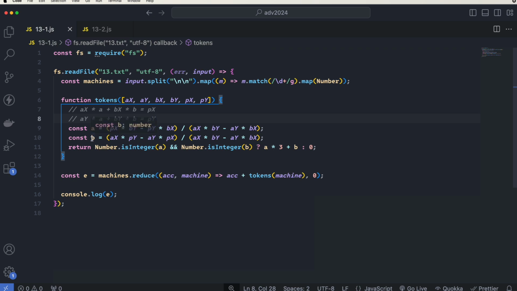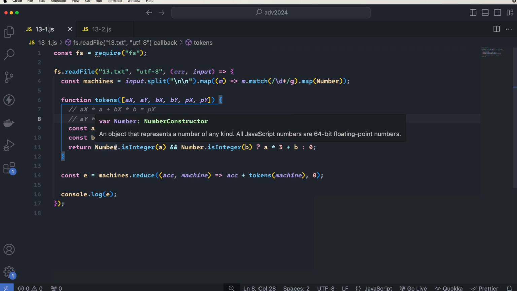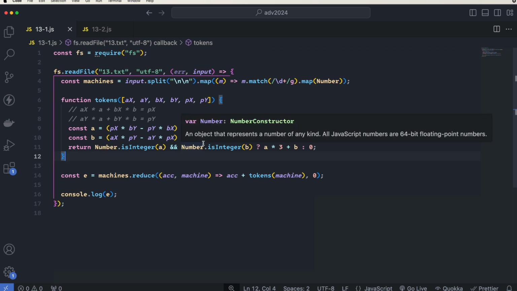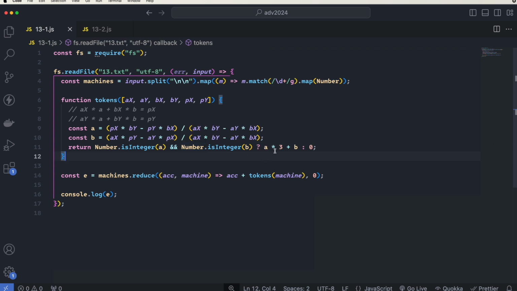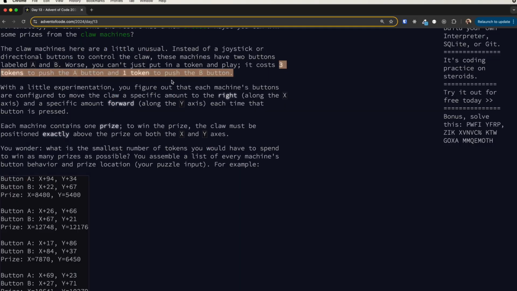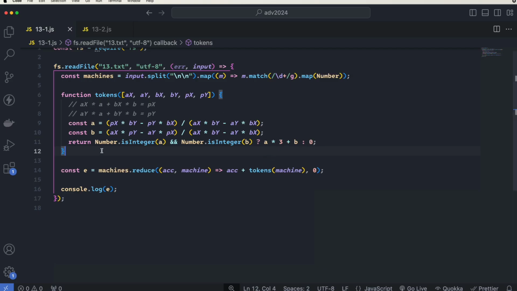Now if A and B both are whole numbers, this is an answer. If it's not a whole number, if it's a fraction, then this is not a good way for us to get to the prize. We are going to ignore that. And if we found A and B such that they are whole numbers, we just provide this. We multiply A by 3 and add B to it, basically because it says that it costs 3 for A and 1 for B, and just return the value. And we would do that for all the machines.